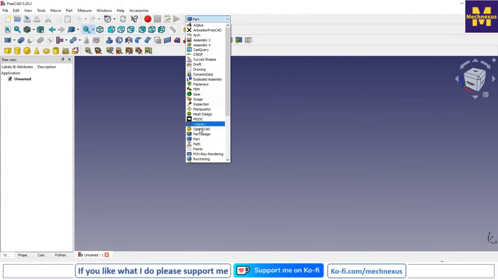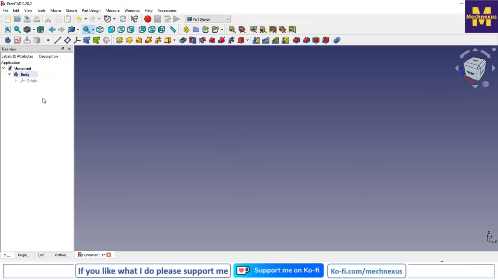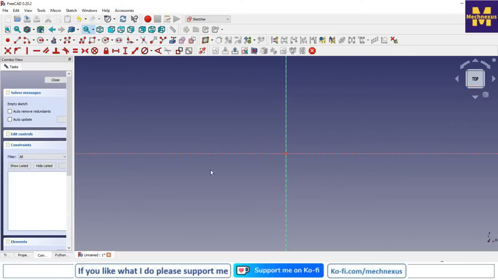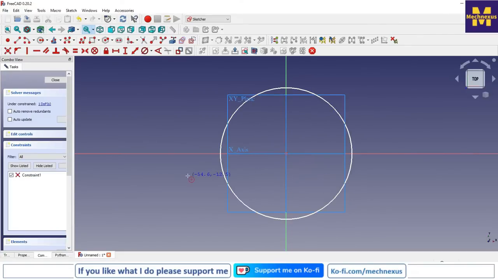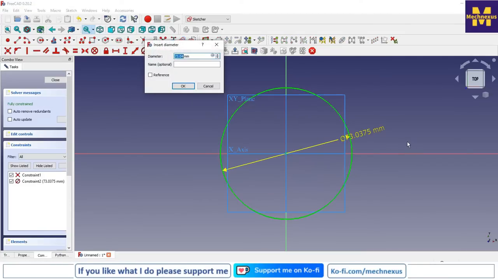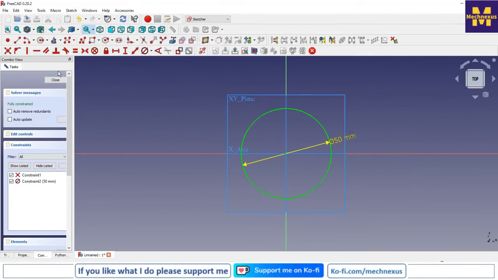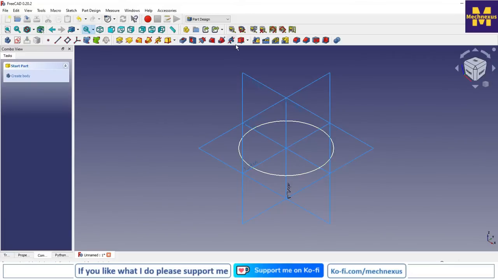So we will switch to the Part Design workbench and we will create a body, and we will select our origin plane, this XY plane, and we will create a sketch. On this sketch we will draw a circle of diameter 50 and we will close it. And now we will select this XZ plane and create our path.